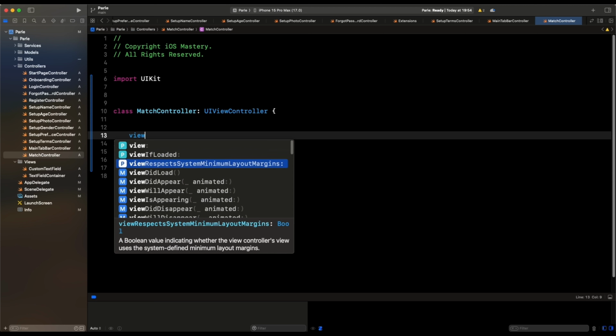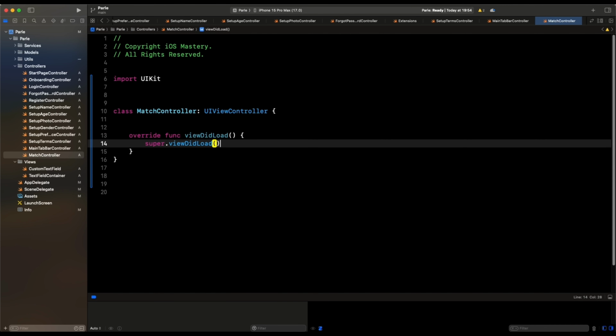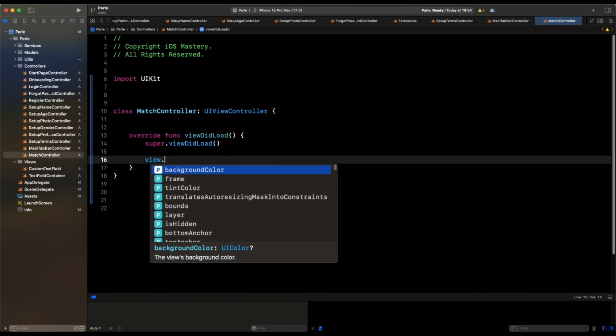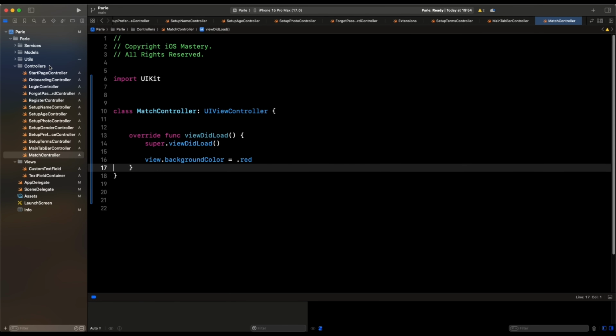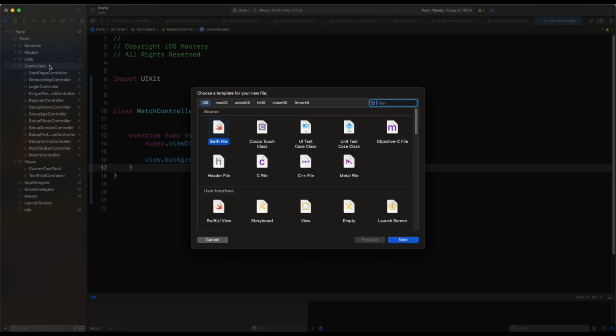View did load, like so. Call the super. Give it a color so that you can see it when it appears: dot background color. This one is going to be dot red, right? Then we come back here, hit Command N, and create a new Swift file.